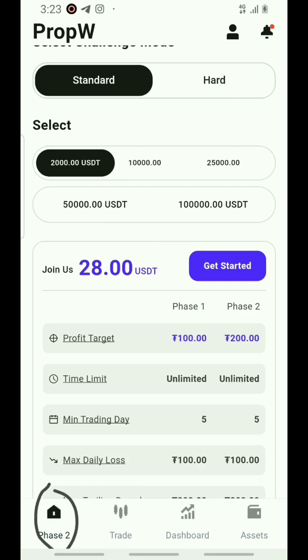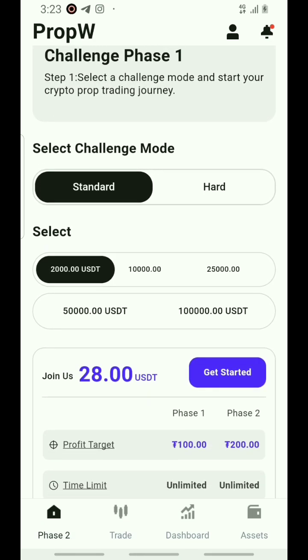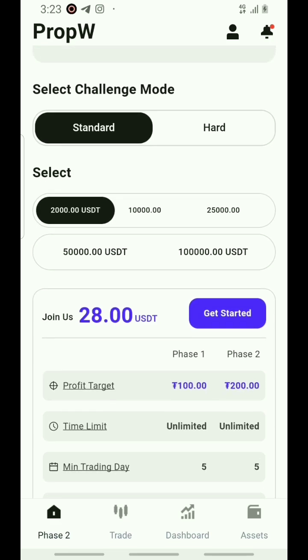Now, the dashboard is simply where you can actually see the various packages, select the various challenge. You see challenge mode. We all know that with prop firms, you need to pass certain challenge before you can be funded. So we have accounts that range from $2,000 right up to $100,000.